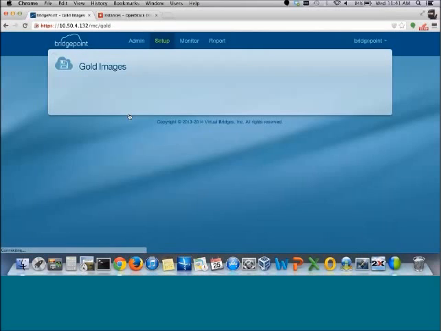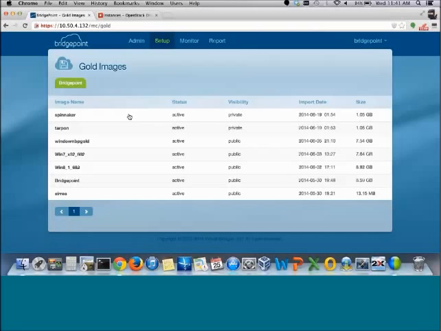So we look at the workload area, the first thing that needs to be checked is to see if there's a gold image available to use. A gold image is really just an operating system that's available that can be provisioned by Bridgepoint. And this pulls directly from the cloud to determine what gold images are available there. We can see we have several, including a Windows 7 and a Windows 8 image.